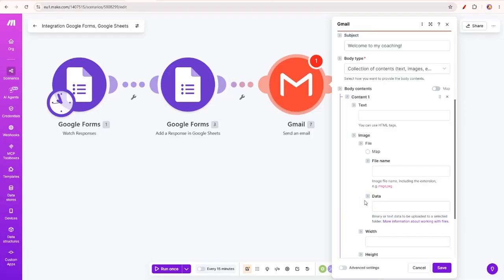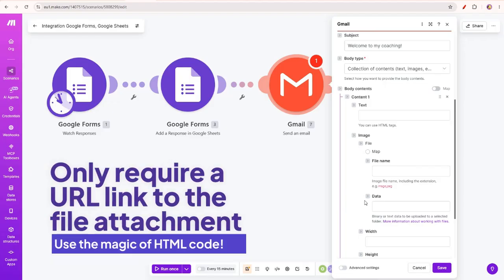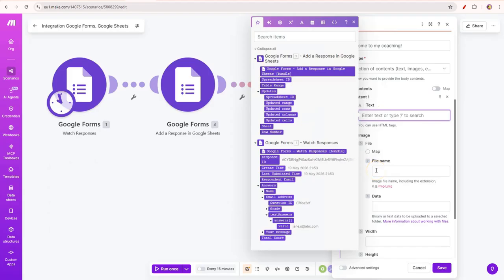I'm going to go for another easier way that everybody can use, doesn't matter what you use. As long as you have a URL for that file, you can attach the file in the text. So we're going to fully use the text area to start building our email.